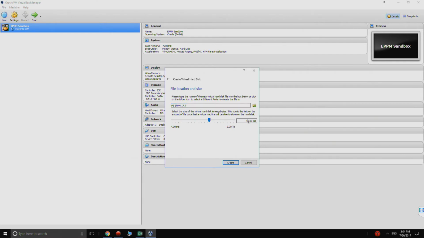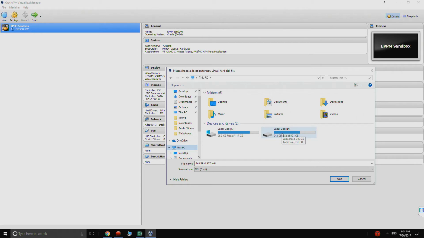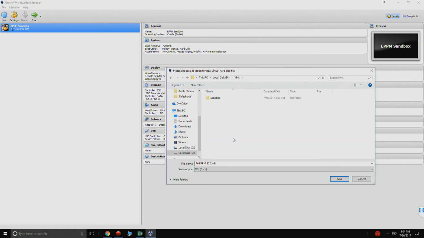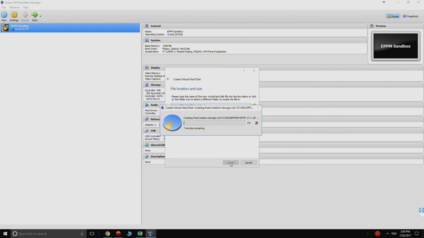and I'm going to change it from 12 gigabytes to 100 gigabytes. Oops. So I need to specify a place or a drive where I have enough space for it. So it's going to be under here. I created a VMs directory, and I'm going to call it EPPM. And in order to create a VDI file, that is going to take 100 gigs off of your hard drive. Alright, and now I'm going to do create. So this is going to take about 10 minutes or so.